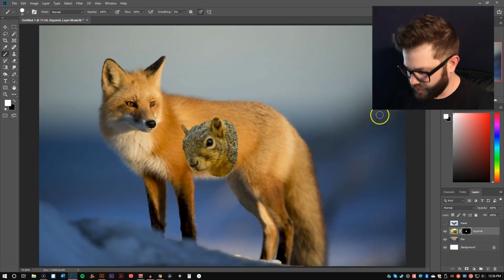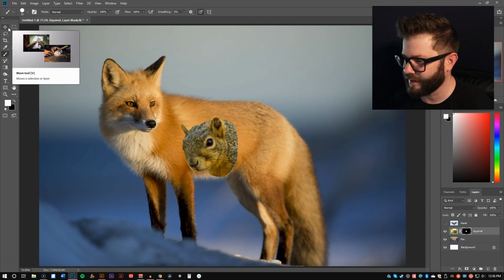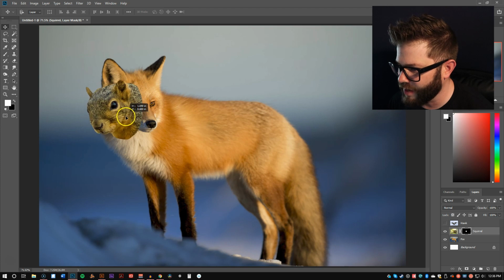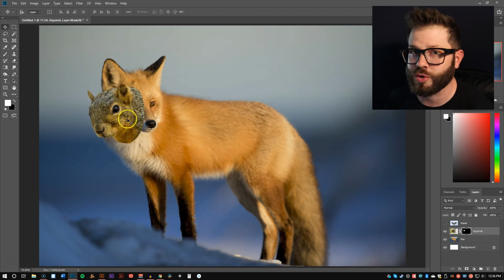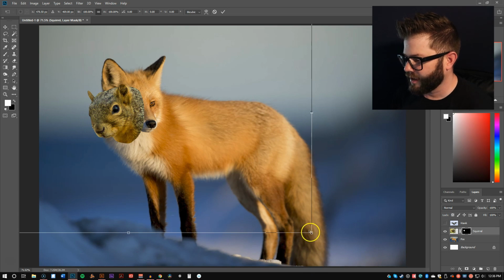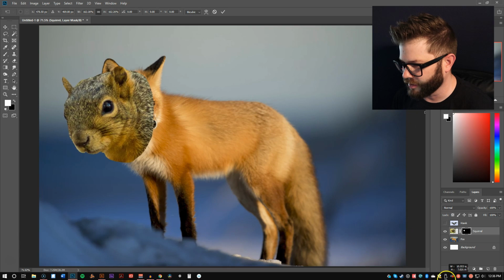Okay, so what we're gonna do now is go to our move tool, or you could click V. I'm gonna drag this up, and right now this is too small, so I'm going to transform it. We'll hit Control T, get on the outer edges here, get a little bigger.